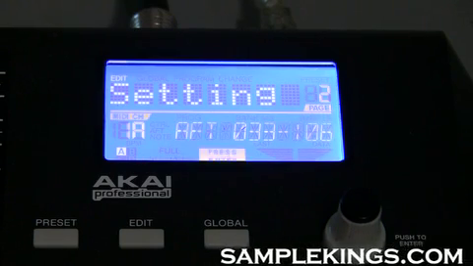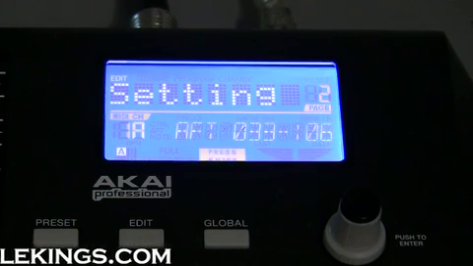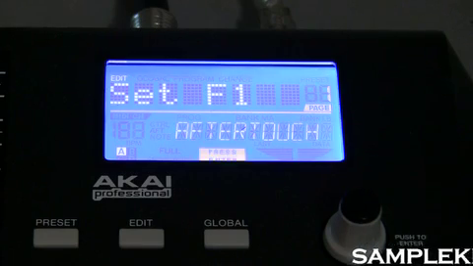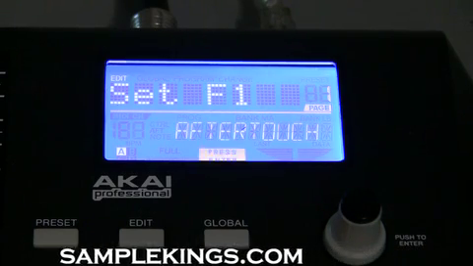Once we get the one we like and we think it's proper for us, we go on from there and we just press enter. And that's how we affect the aftertouch for a fader or a knob or even your expression pedal.